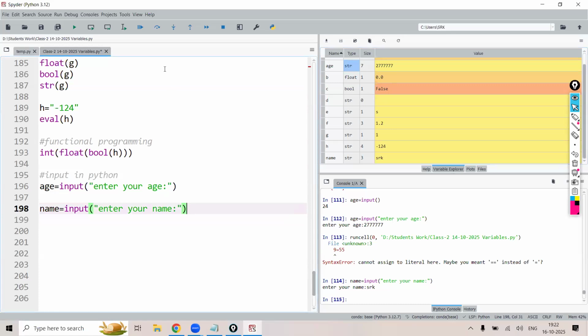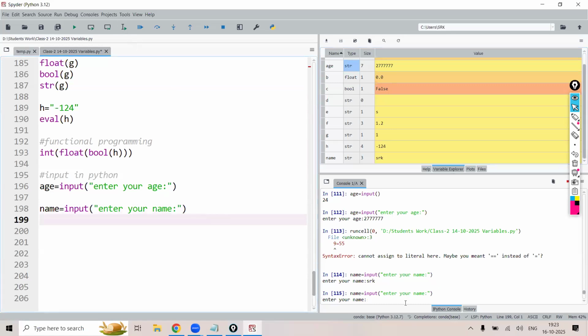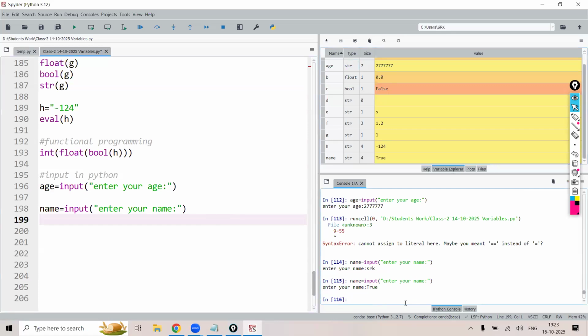For example, it is asking one more time, enter your name? I'm entering my name as true. My name is true. I click on the enter button. Once I have entered that, what is it going to store? name is equal to true, as a string data type. Though I have entered a Boolean value, it is a string only. I have entered an int value also, string only.